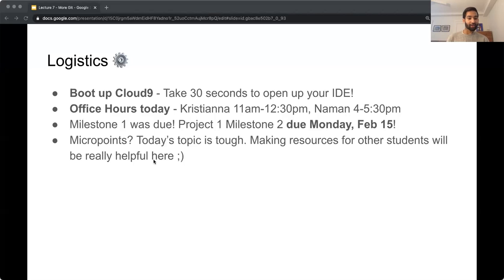Queue. I am now recording. So today's topic is tough. If anybody's looking for extra credit, this is a good chance to make some resources for other students. Merge conflicts and stuff are really confusing to deal with, so maybe you have an easier way to explain it. You could have a video or some notes, things like that. That's a really good opportunity for extra credit.